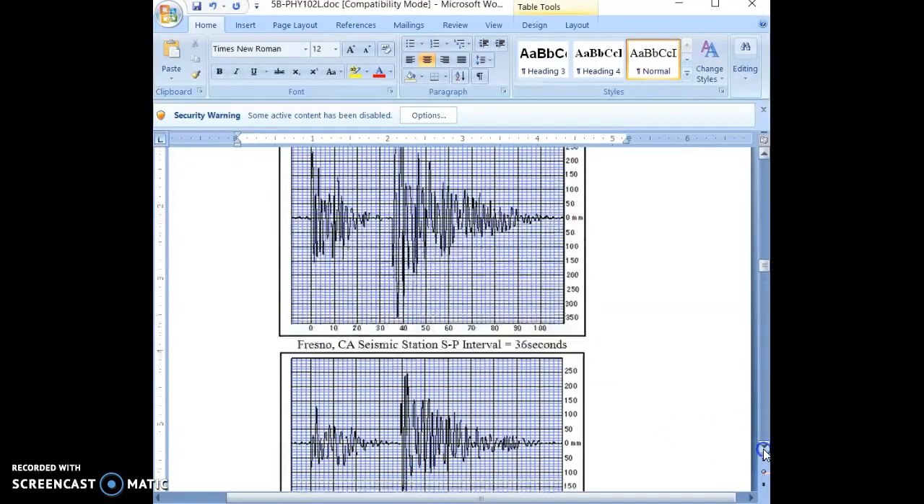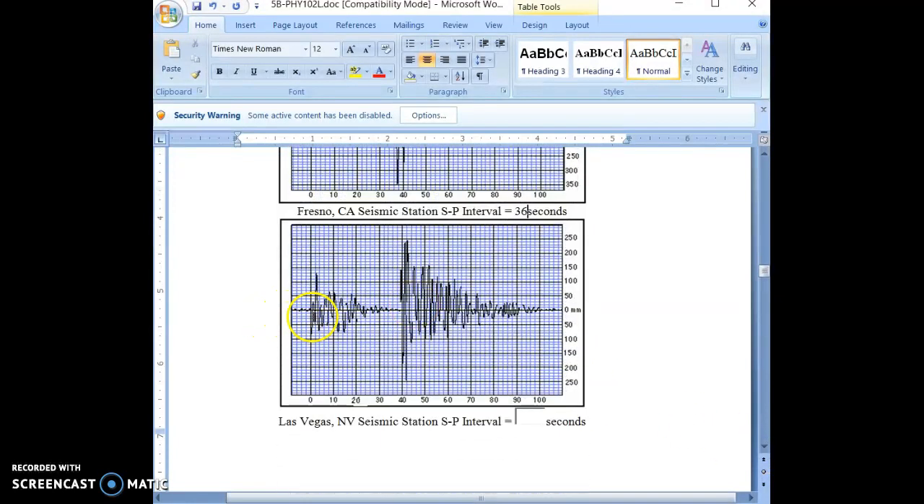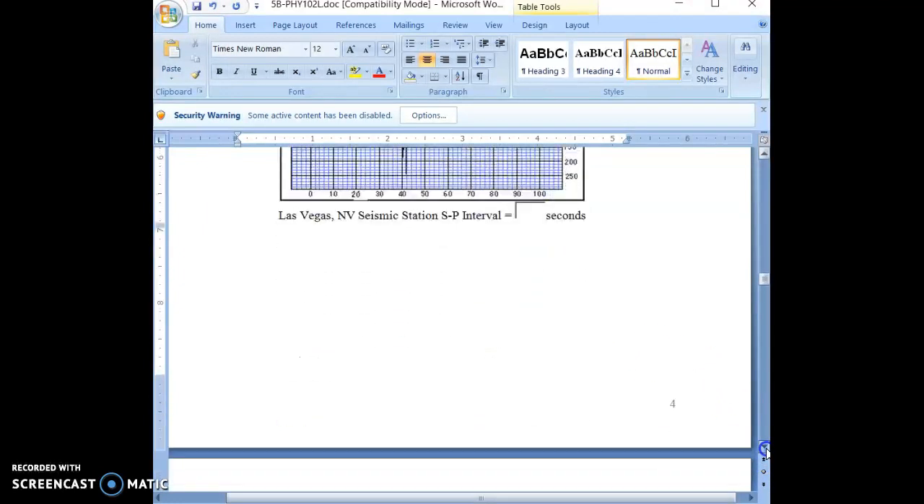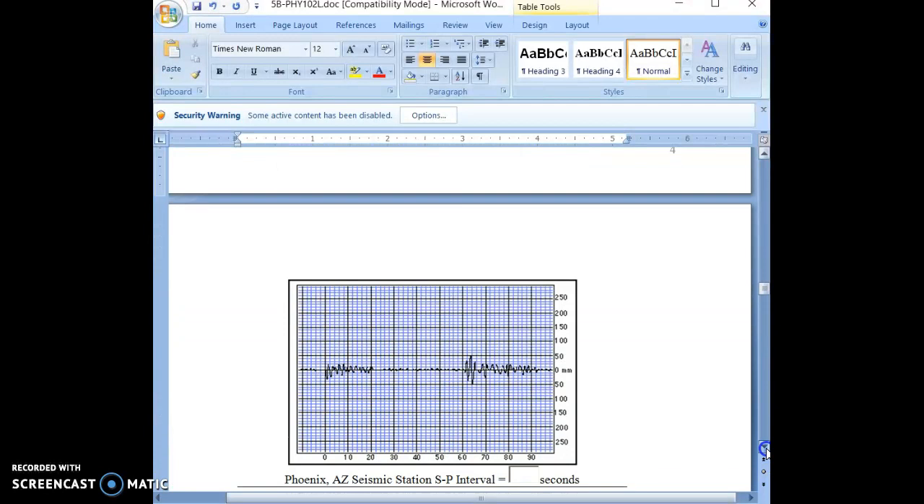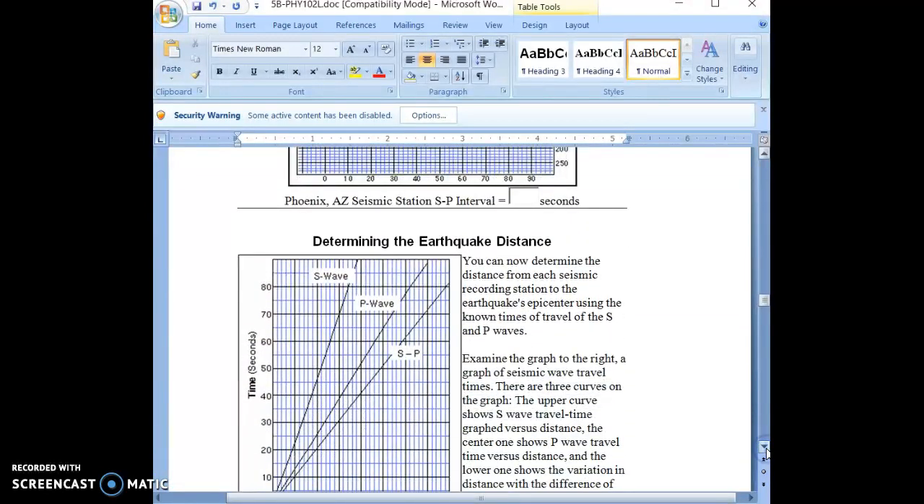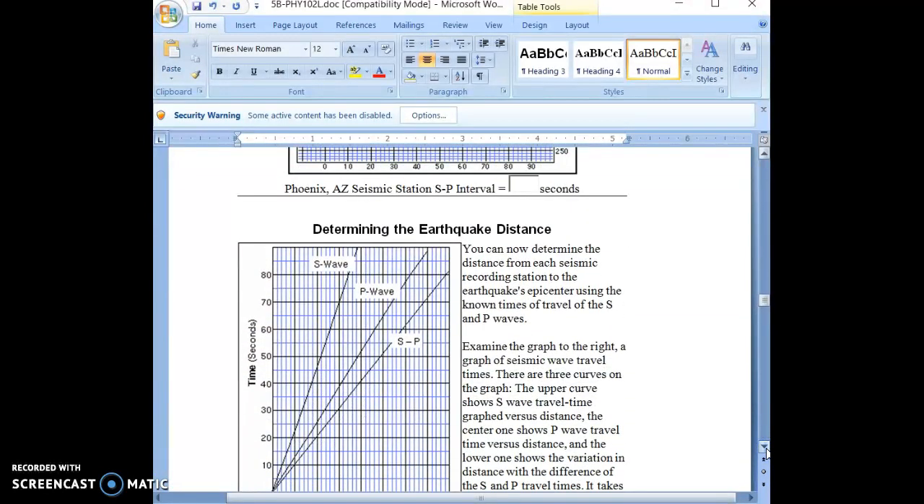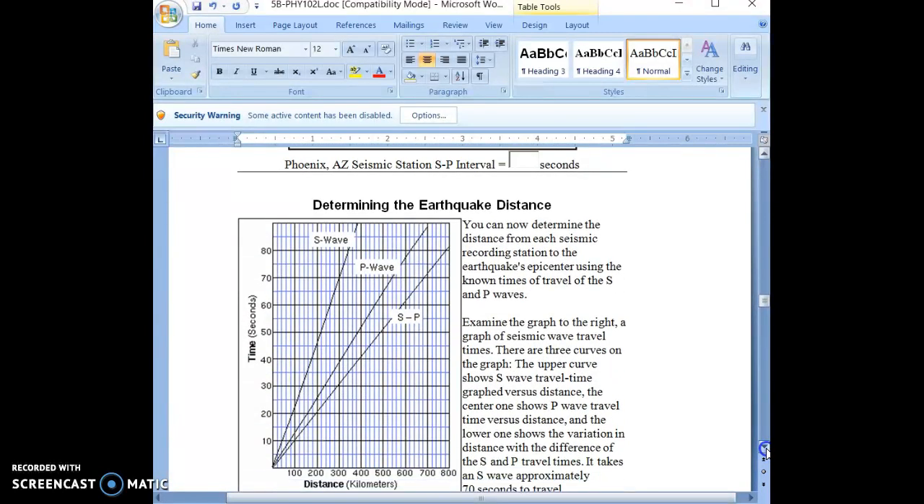In a similar fashion, I want you to do the same thing right here too. It started out here and it died out right here. I want you to find out how many seconds that is, and that minus the 0 is going to give you the interval. I want you to do it for each and every graph, which is 3 graphs. I already gave you one, so you have to do the rest of the 2 graphs. And then once you have that, you move on to the next step, which is determining the earthquake distance. In order to do that, you have to have the time and distance graph.